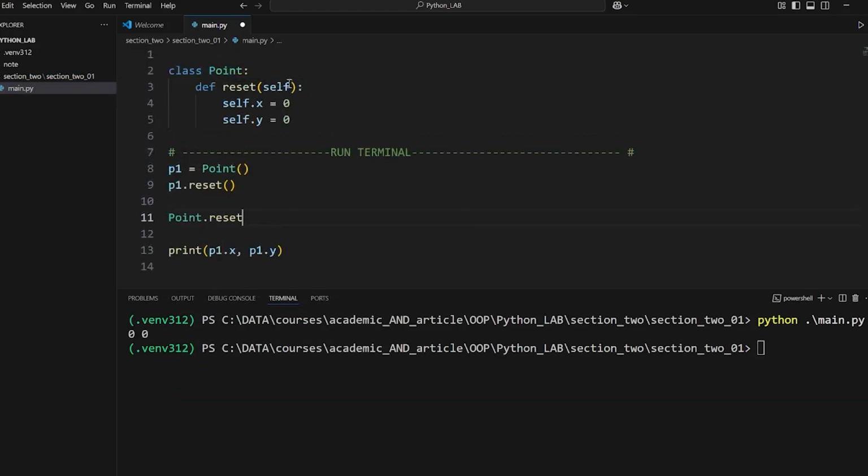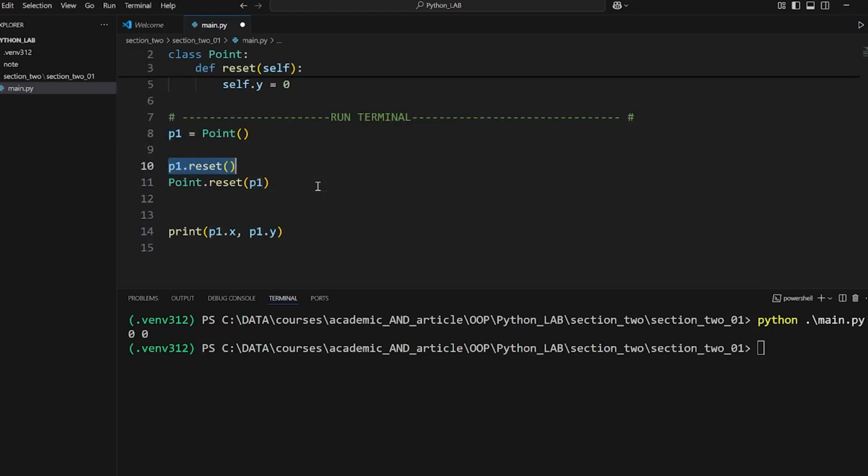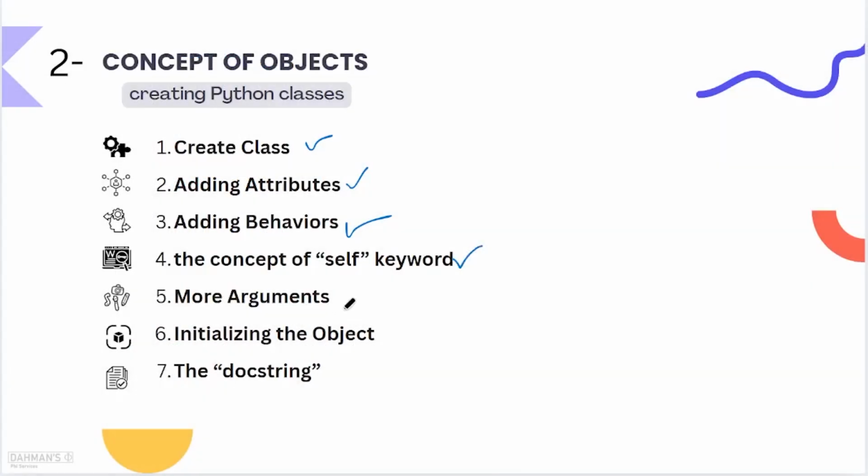Now this is within the scope of the class. Open the argument here. It expects you to pass an object of type point P1 here. So this is an alternative way of doing exactly this. This line and this line are actually identical. Now let's talk about more arguments, given the actual method that we construct within a class.